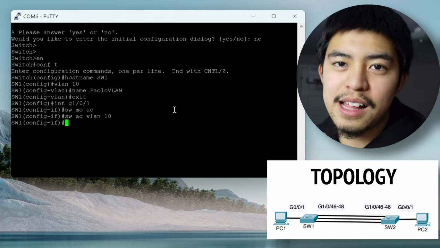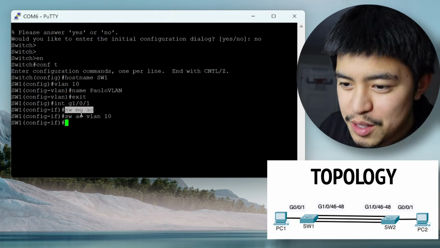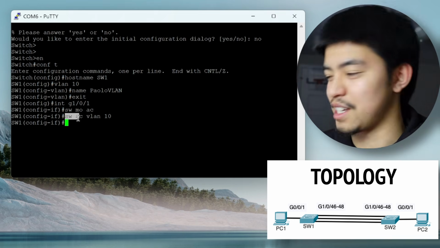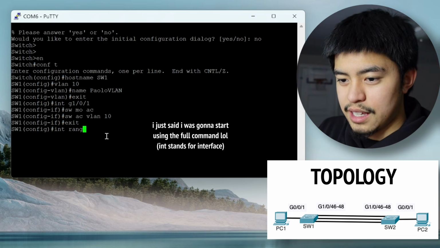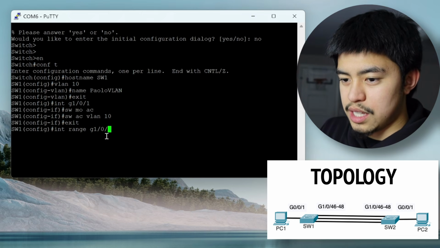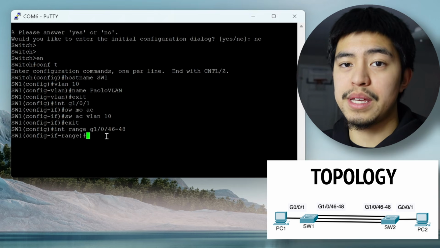All right, starting from now on, I'll use the full version of the command because if you've never configured a switch before, this would probably confuse you. So I'll just use the full commands actually. Now let's configure the 3 ports that we want to put into our EtherChannel. Interface range G1/0/46 to 48.